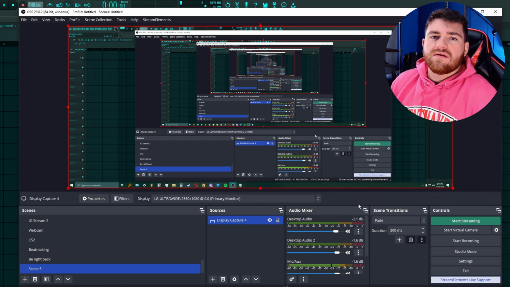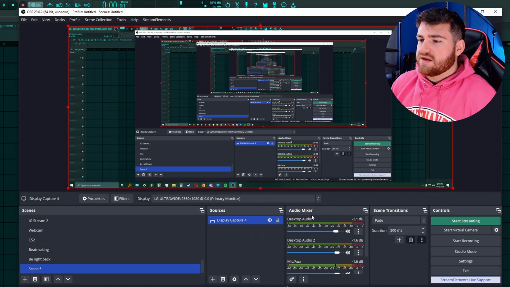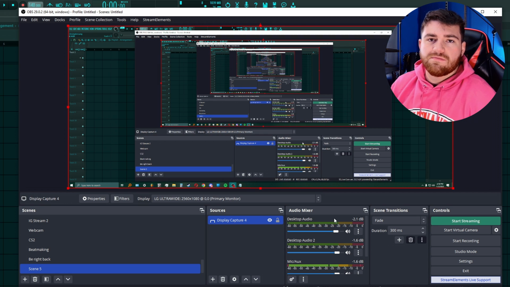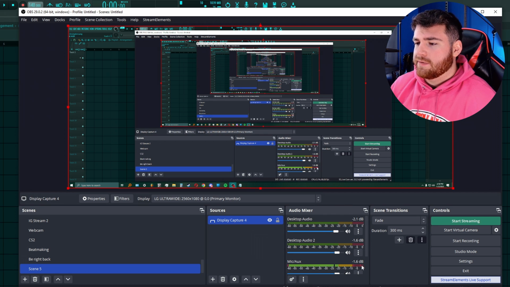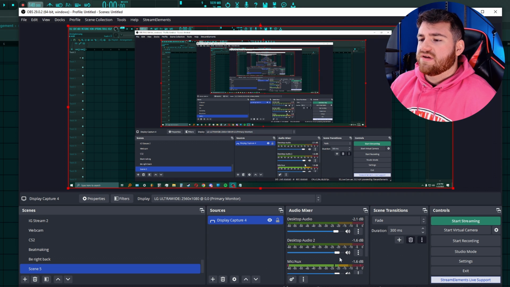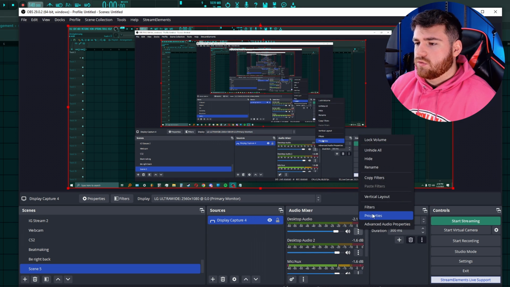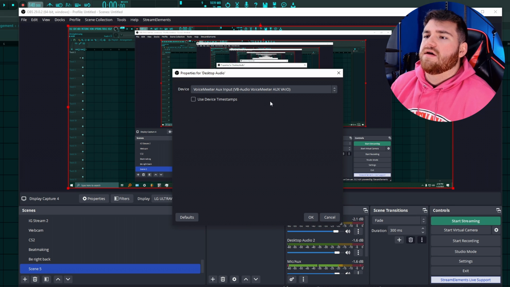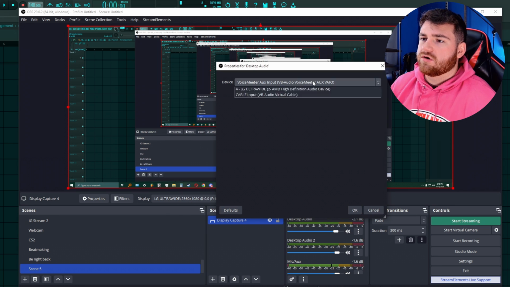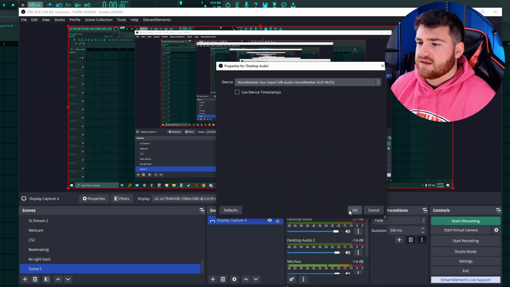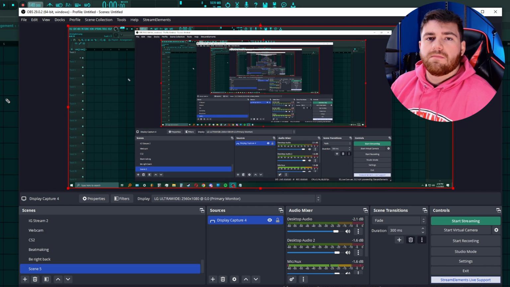Now we'll get to the program settings in a second, but let's go ahead and check our audio mixer. This is the most important part here. If I'm not mistaken, you will have two desktop audio. You can see my microphone here. Hey, hello. And what you want to do is choose one of our desktop audio sources and click on properties. Now this is where you will want to find your voicemeeter aux input and click on that and hit okay. Now we have completed the link from FL or your DAW to OBS.